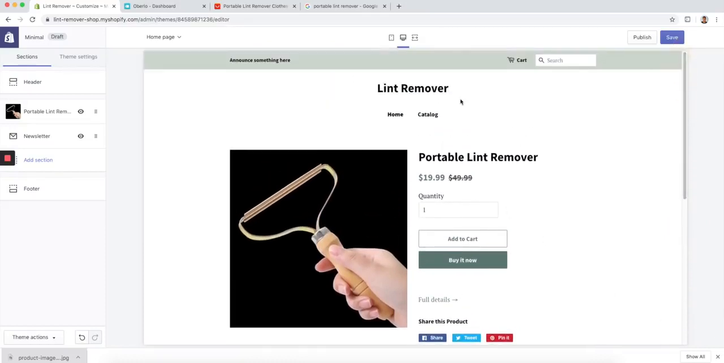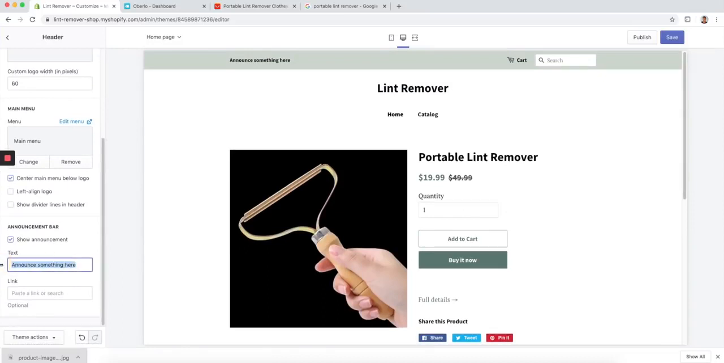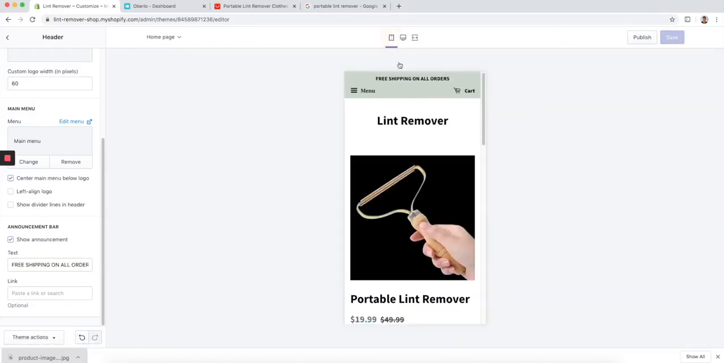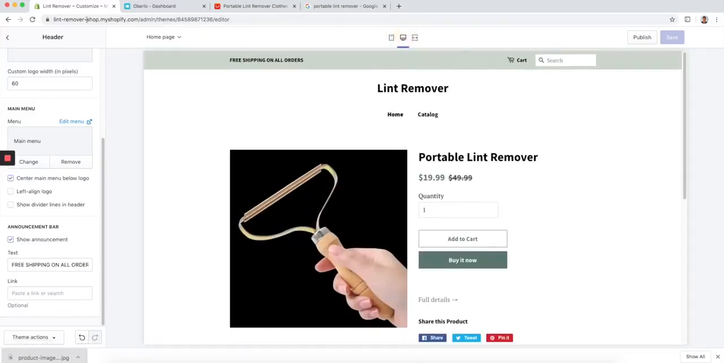So really simple. What we're going to do now is let me just change this right here. I'm going to put free shipping on all orders. This right here is where you put the promotion or anything like that that's going on. This is going to be the first thing on your website. As you can see, and also if you click this button right here, you'll see exactly how it looks on mobile.